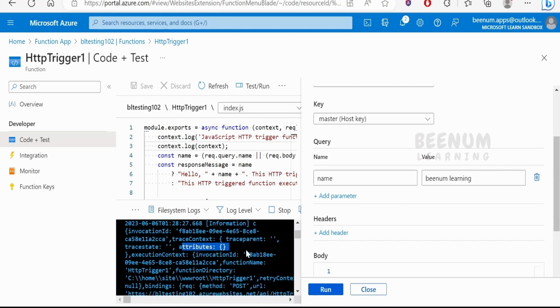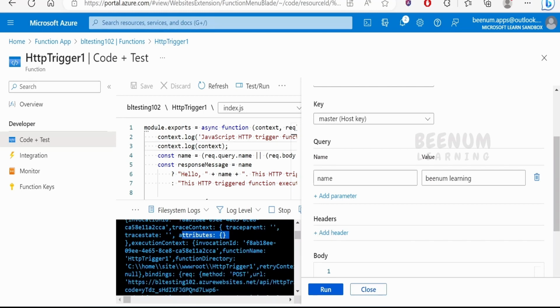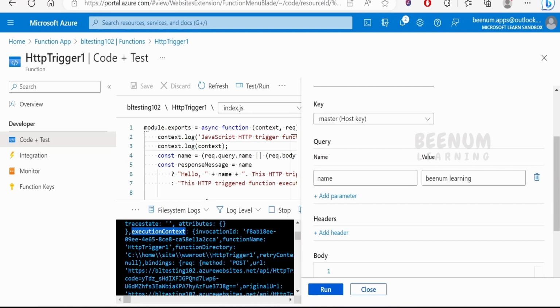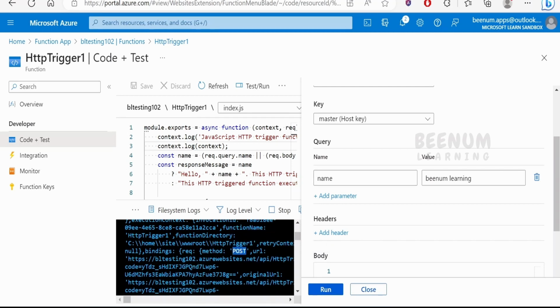Then any attributes, if there are any, will show over here. Then it will have an element with the name of execution context. It will have the details on binding, like what was the method used, that is the POST, what was the URL used. So this code is the authorization key.